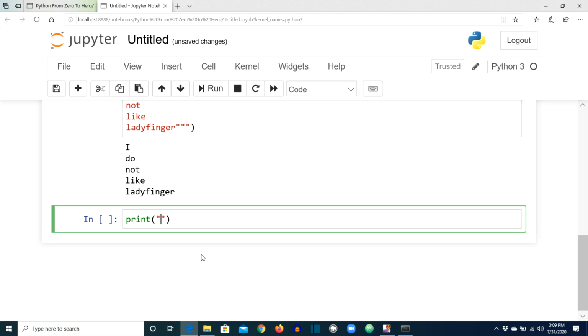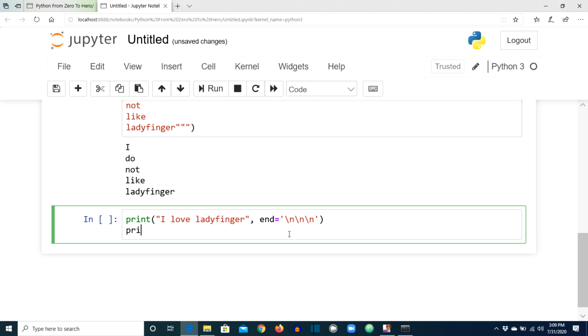Now I have started to love ladyfinger, over the course of just one output. Yeah, and this is funny.